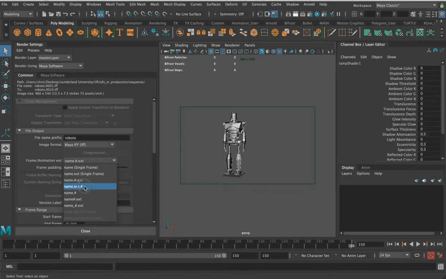If you were to do it name.extension.number, it would effectively spit them out as robot.iff.0001 file, and the Mac or After Effects would get a bit confused with that. So make sure you do it name.number.extension if you're rendering an image sequence.